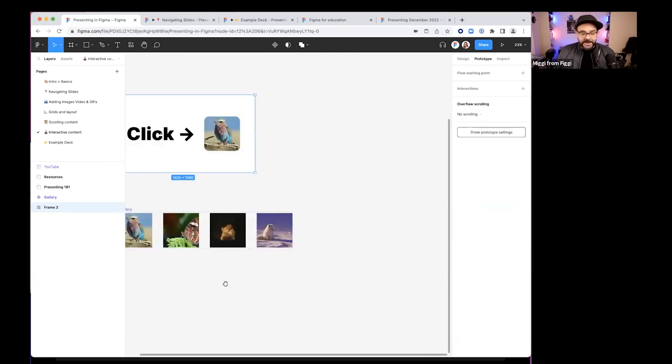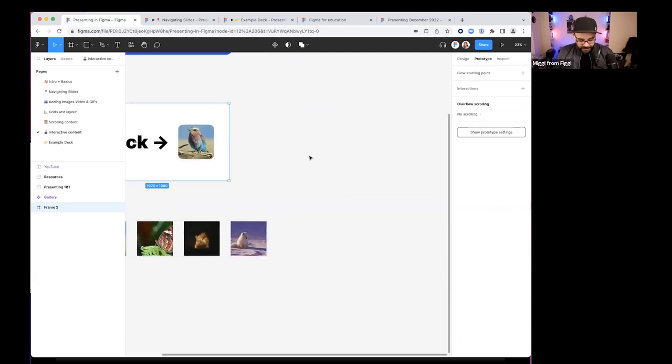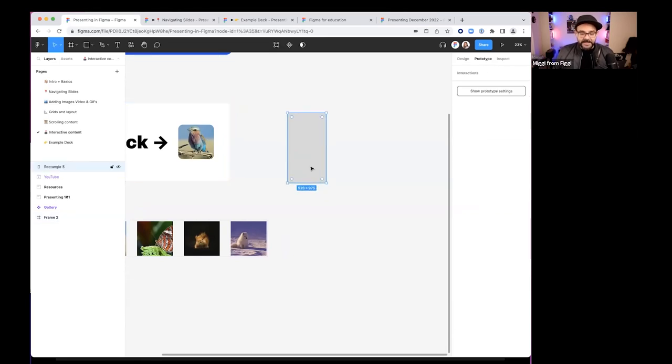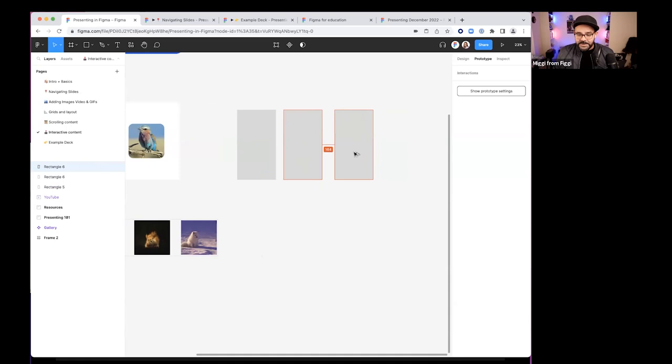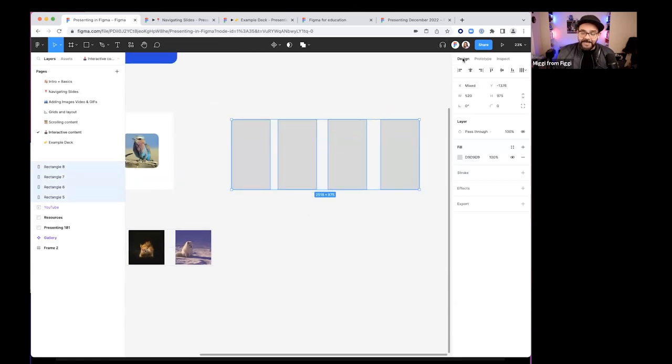So what I'm going to do, very similar to what we did before, let's create the shape that we want to create. So let's say you want to just make a click-through prototype, a very simple one of some of your designs. So I'm going to create some shapes here. Let's say 1, 2, 3, 4. We're going to click through 4 times. Let's say I select them. I go to my design panel and we just tidy them up so they're nice and even.